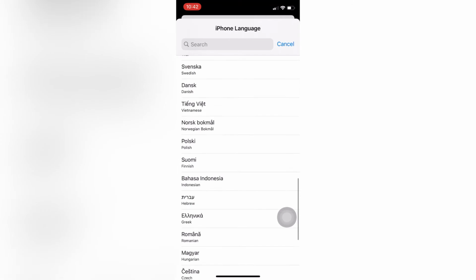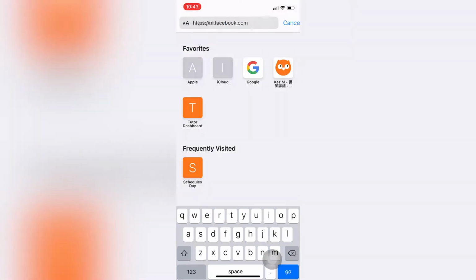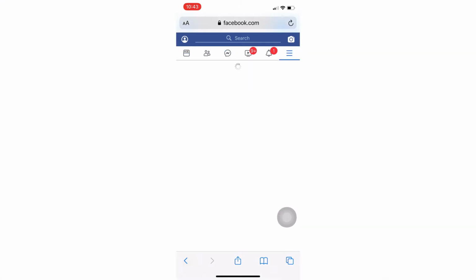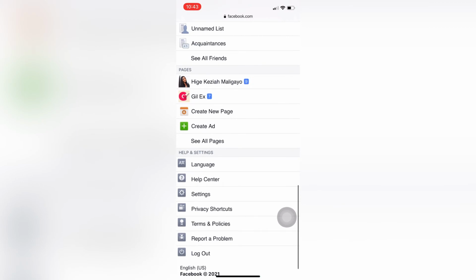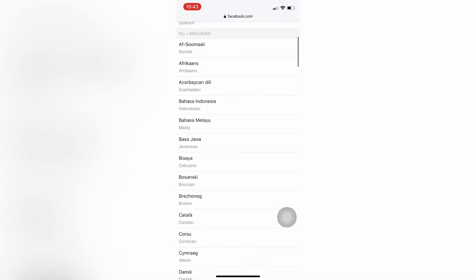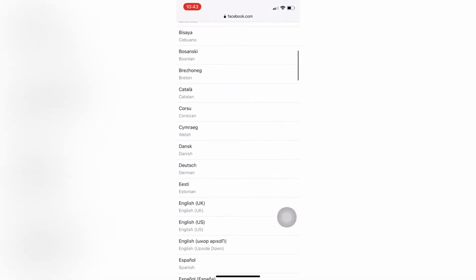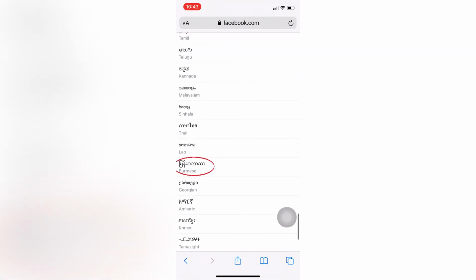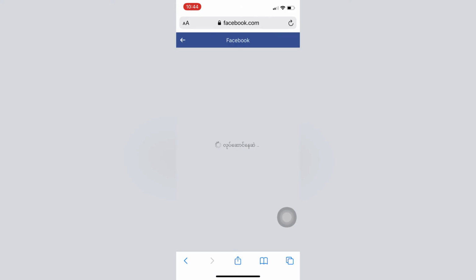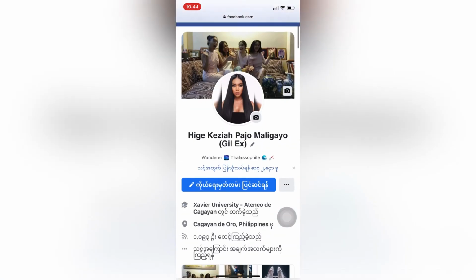And because of that, go to your Google or internet, click https and facebook.com, go to your profile, settings, language, click or tap language and find Burmese. Ngayon, your profile will be in Burmese language. Don't worry, kasi mamaya we will change it.